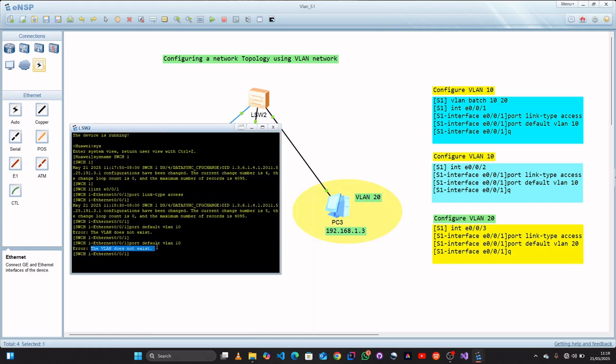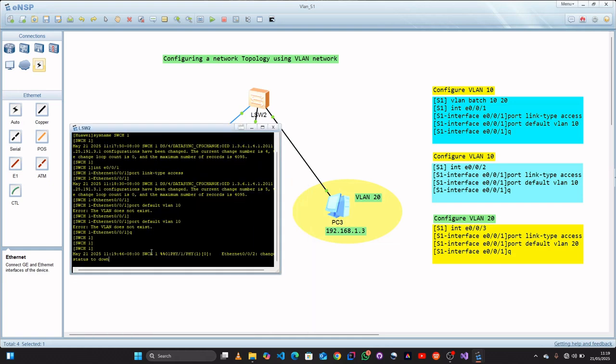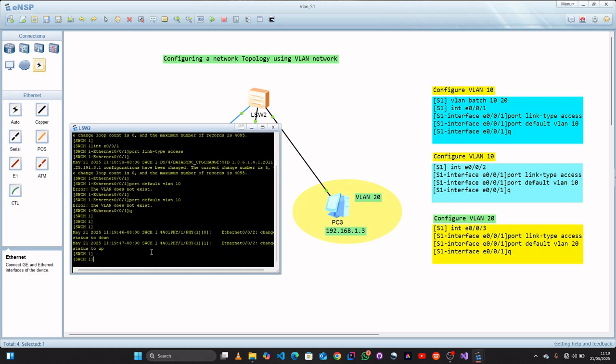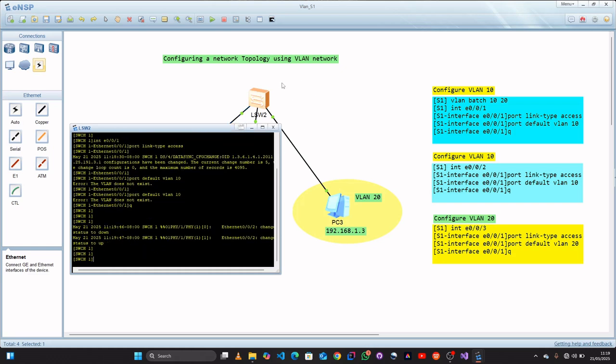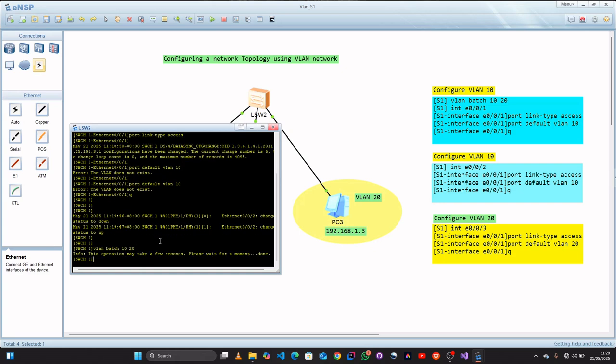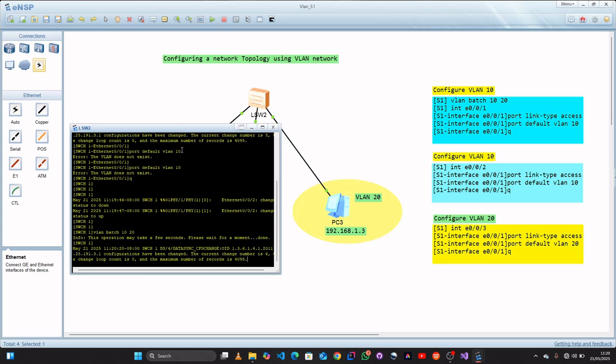So let's come back here and quit everything. First of all, we'll need to specify the VLAN batch. So I'll specify VLAN batch, and it will be 10 and 20. This was the first thing we were supposed to do. We are telling the switch that we want to segment or divide our network into two VLAN IDs, which are 10 and 20. So you hit enter.